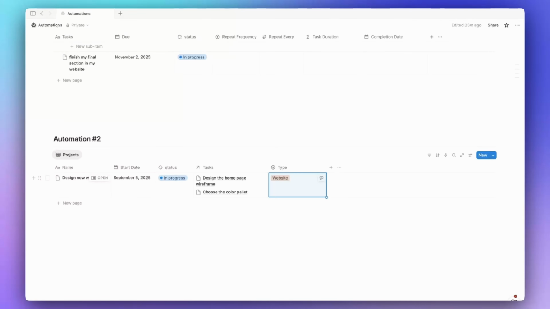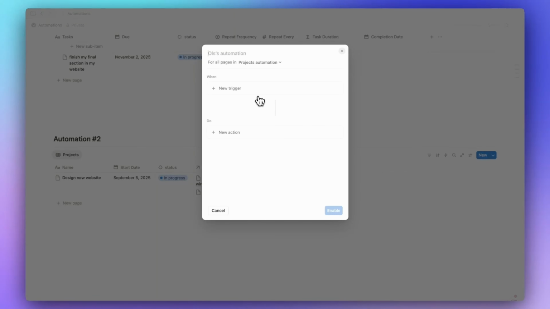For example, setting the color palette and the typography, and also designing the websites on Figma, for example. So let me show you how you can do that. So let's go to automation here in the projects. And let's set, for example, the first one, which is when the type is website. And let's say type is website.